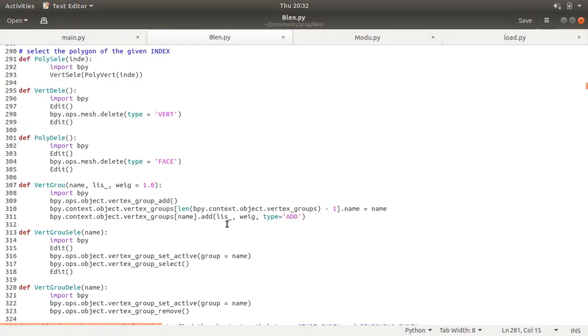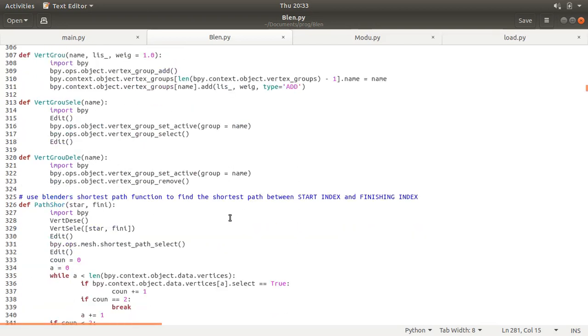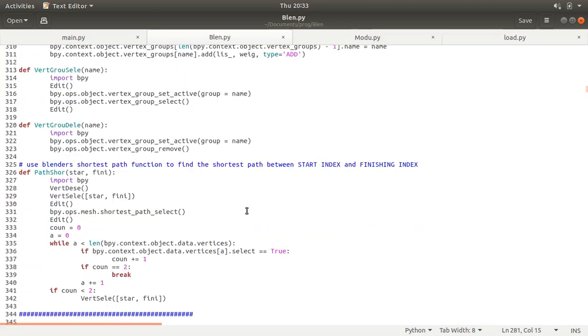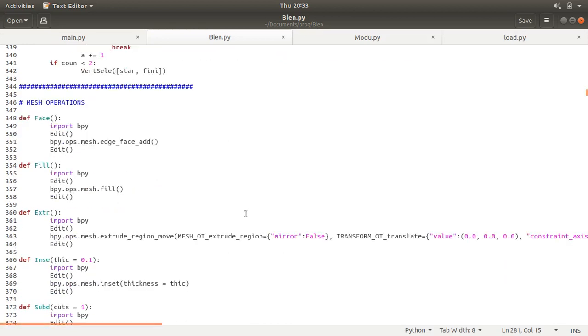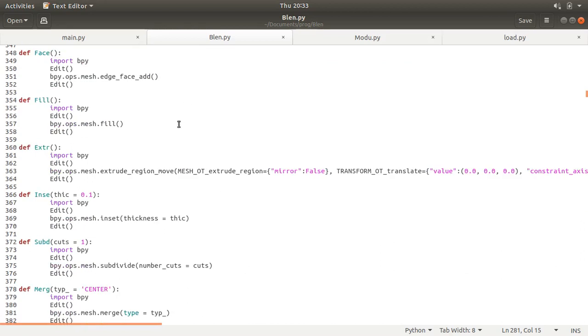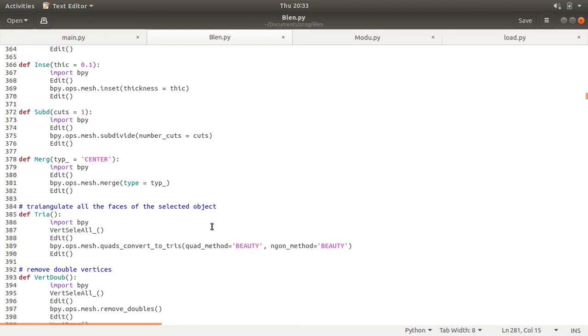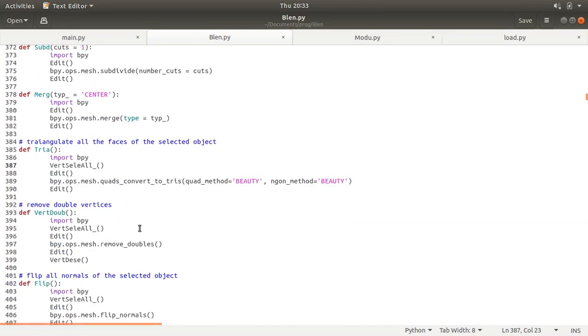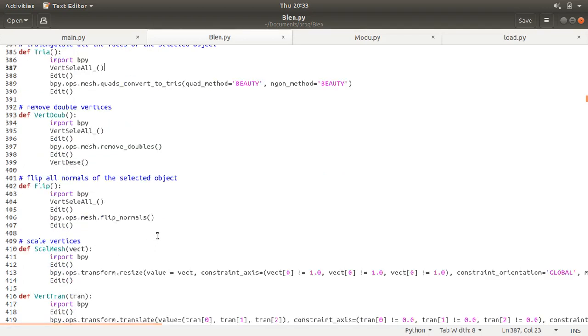Vert group creates a vertex group. Vert group select selects it, and vert group delete deletes it. Path short returns a list of vertices that represent the shortest path between two vertices. Most of these functions are more or less shortcuts. There's face, fill, extrude, inset, subdivide, merge, and triangulate, which first selects all the vertices of the object, and vert double, which removes double vertices, and flip, which reverses the normal of all polygons.